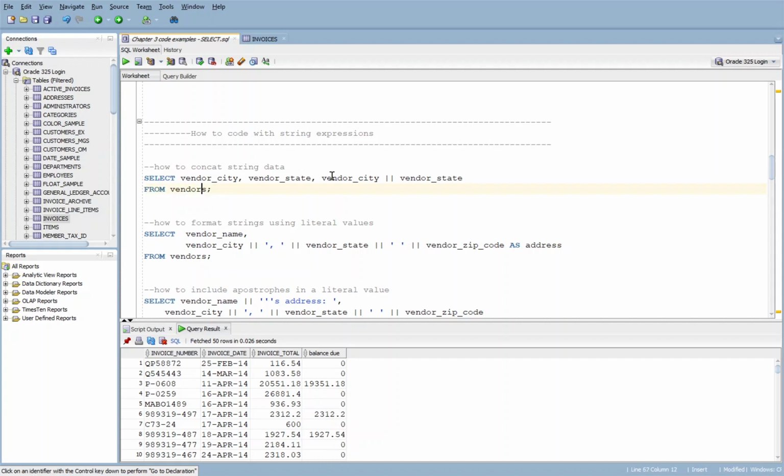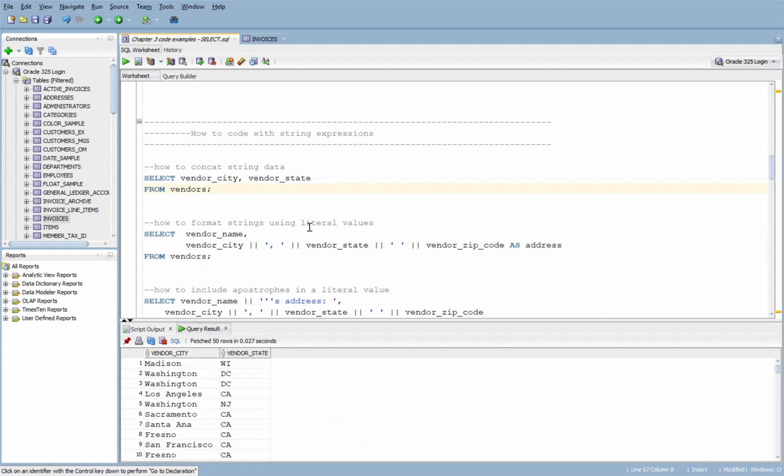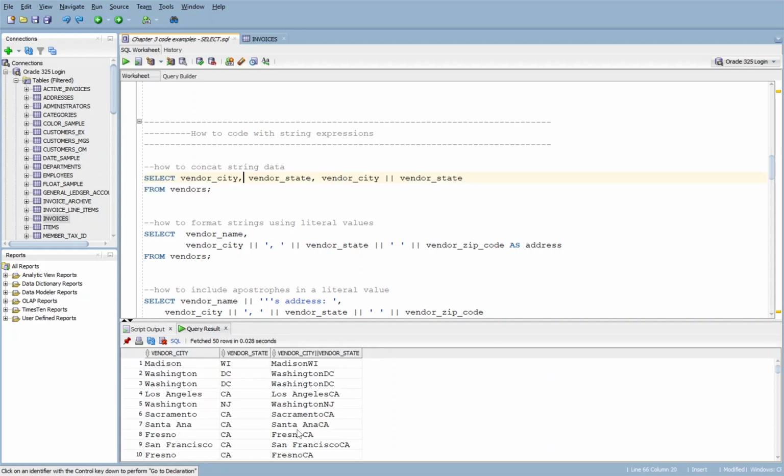So if I were to go and run, let's say something like this, let's run this statement, and I'm just going to alter it a little bit and select vendor city and state. Actually, let's take the vendor city and state and pull it out. Now what the book is showing you here is that it takes those same values and concatenates them. Concatenate, if you don't know, means just to merge these two values together.